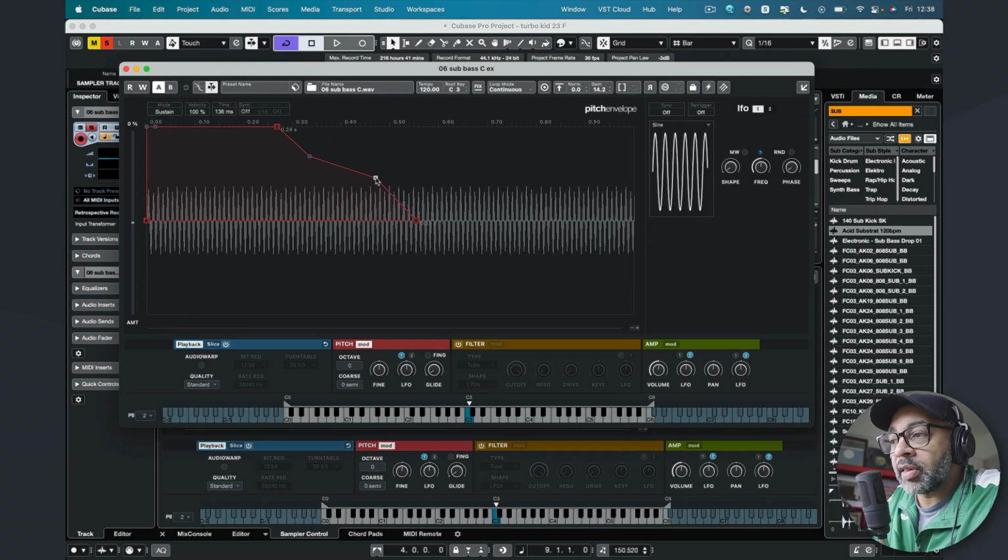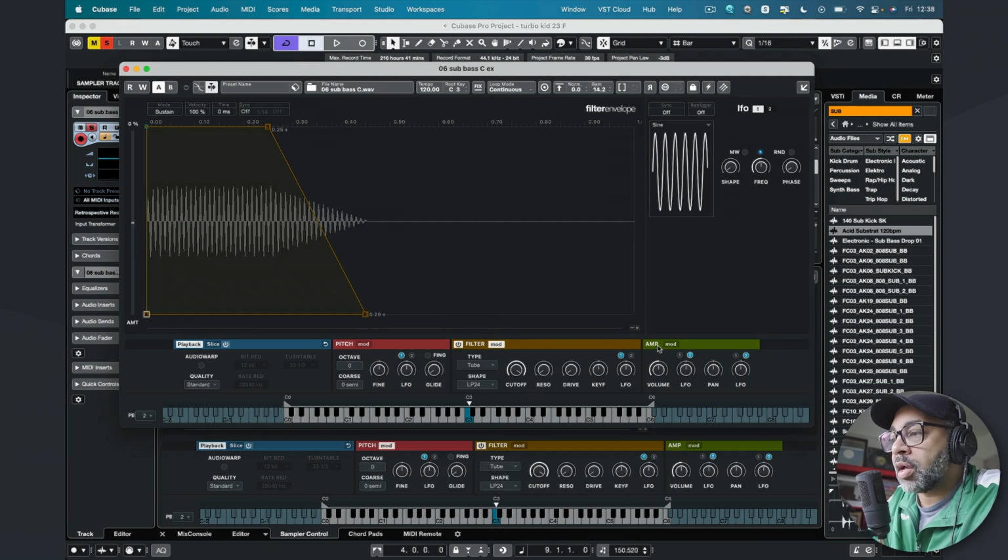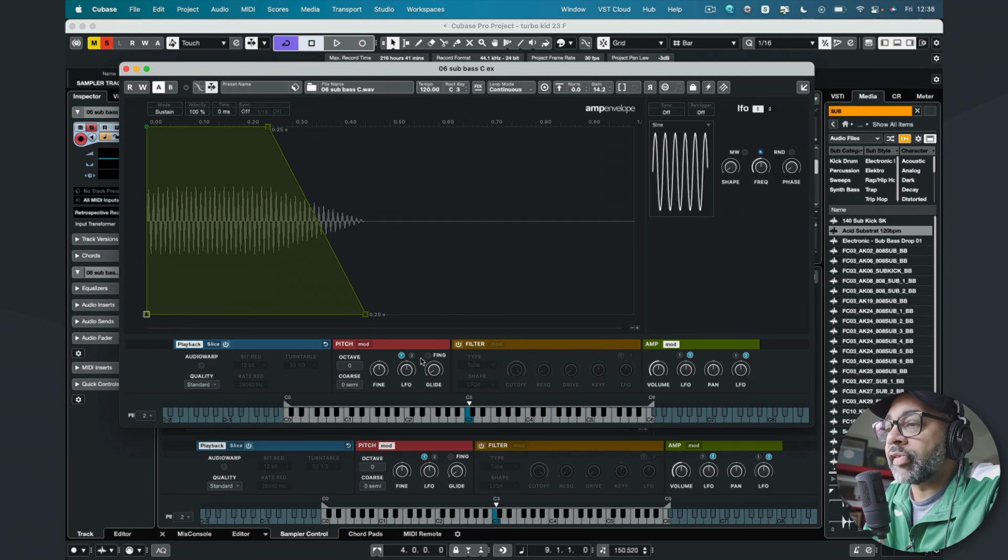This is also capable for filter. It's also capable for, as you can see there, amplitude as well. So we can really, really sculpt the sound now in a synthesized way.